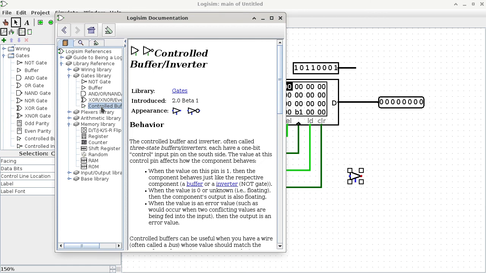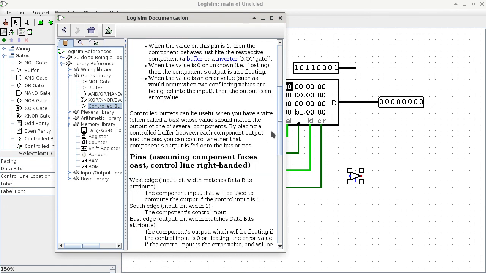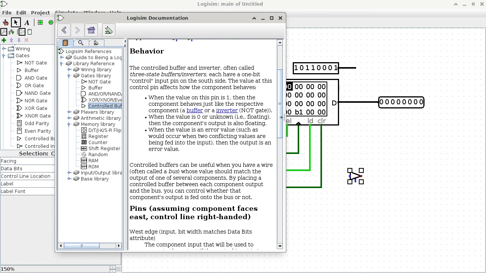But that said, we're going to read this part and see what it does. I will just read with you. The control buffer and inverter, we don't care about the inverter because we just use a buffer in this case, often called three-state buffer or tri-state. Tri means three, so sometimes it's called tri-state, other times it's called three-state.